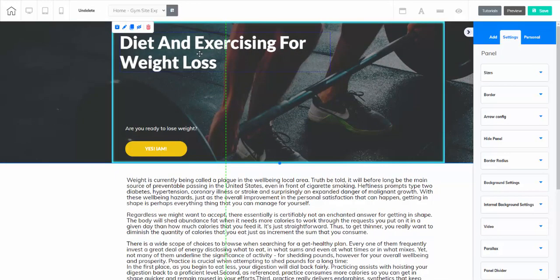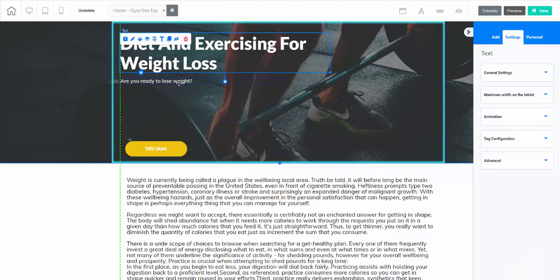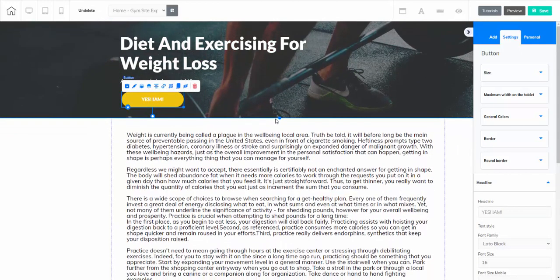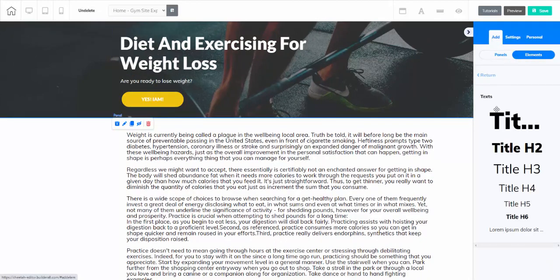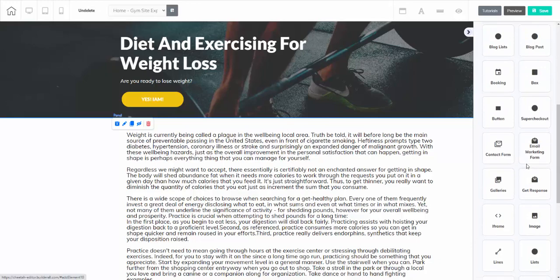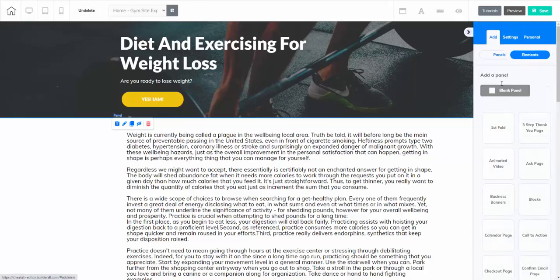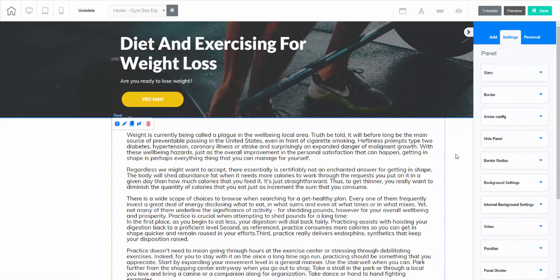Let's say this is an article, so I'm going to be fixing this, I'm going to be moving this, I can add elements, I can add other images. If you click here where it says add and elements, you can see all the elements that you can add. You can have panels if you want to add them. But I'm going to be sharing with you guys this template that I have.